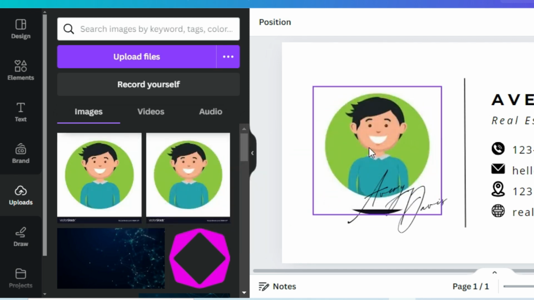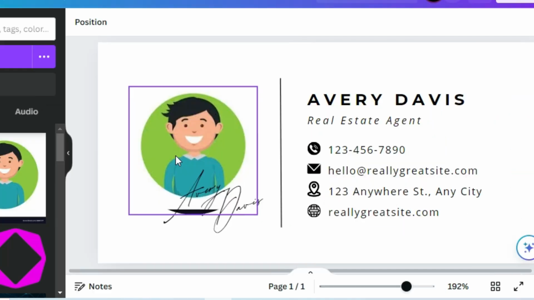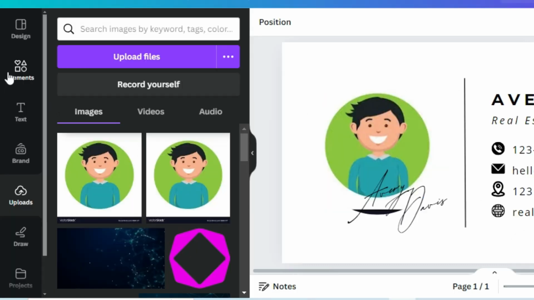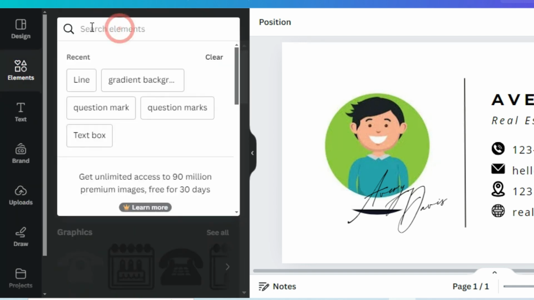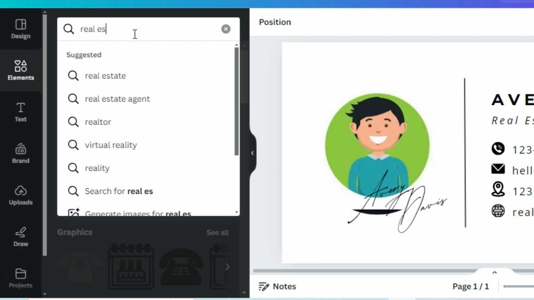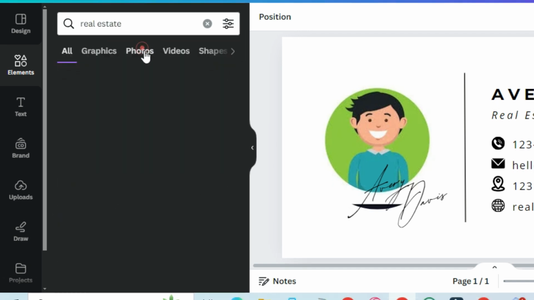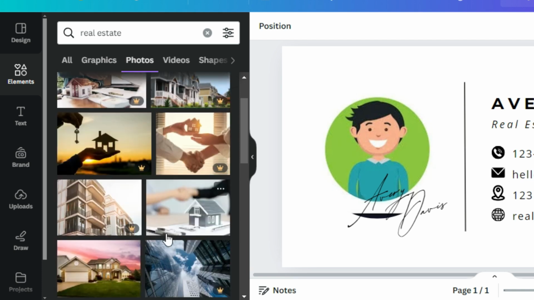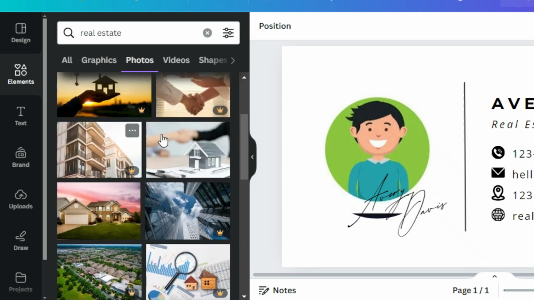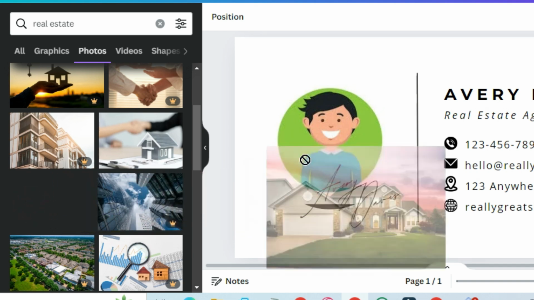it into the frame. Let's say you want a graphic in your email signature, but you want to use a different stock image instead. On the left-hand side, select Elements, and then you can search for something. In this case, I'm searching for real estate, and I'm going to select Photos. You can scroll down here and see which images are free to use and which ones require a paid subscription. Once you have found one that you like, you can again drag and drop it into the frame.